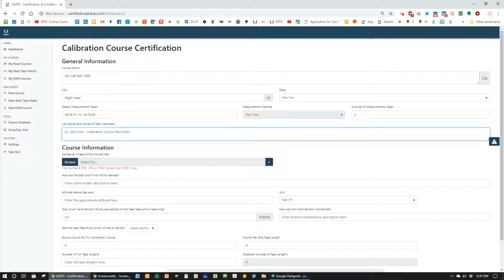We're going to go right to the names and duties of the team measurers. So Bill, so there's Gil. Bill was the lead tape and did the spring scale. And Bob, the tape.